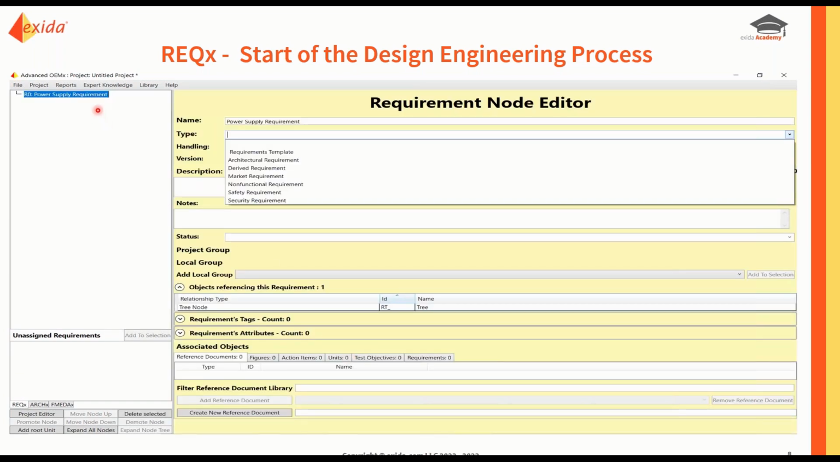And what we do then, once we click on add requirement, we get this screen, requirement node editor. So we edit it. Once we put in here power supply requirement, as you can see, it's automatically captured up here. The next thing we may want to put in here is the type of this requirement. Is it an architectural requirement? Is it a derived requirement, market requirement, and so on and so forth.